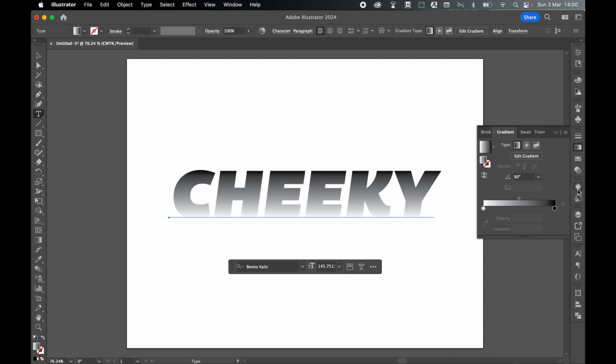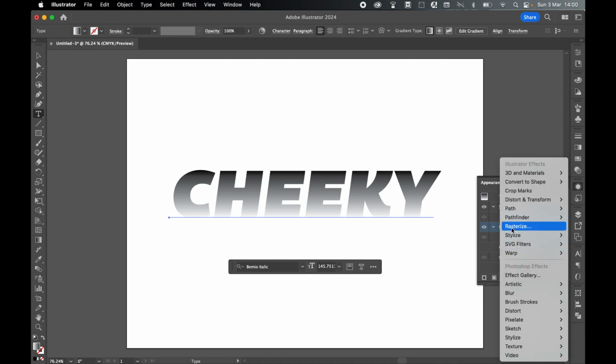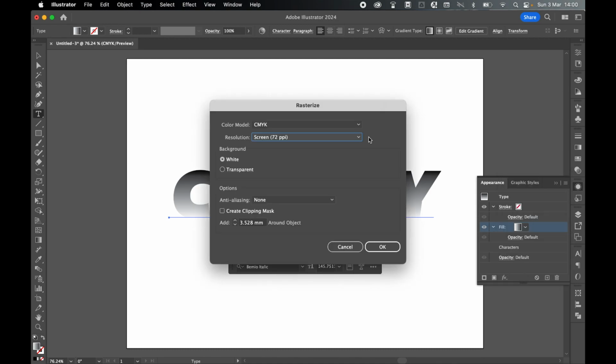Now come back to your appearance panel and with the fill selected, come down to the FX icon and add a rasterize effect. Now, as this is a print document, the effect is going to be slightly different than a web document, and I will show you this later in the tutorial. So under color mode, let's select grayscale.